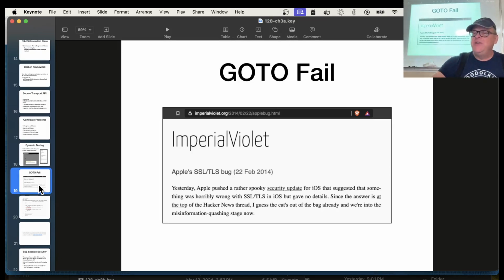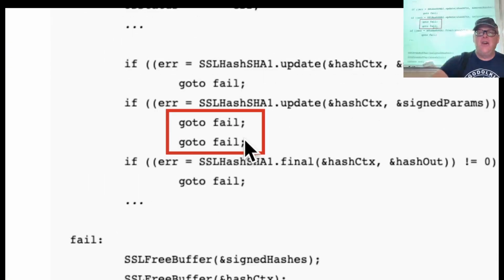It was a serious bug, the goto fail. And this extra line here was in the Apple code, so it was like a patch, and until the next patch came out, all the phones would just accept every certificate. Shaky fingers. Yep, and this happens a lot.